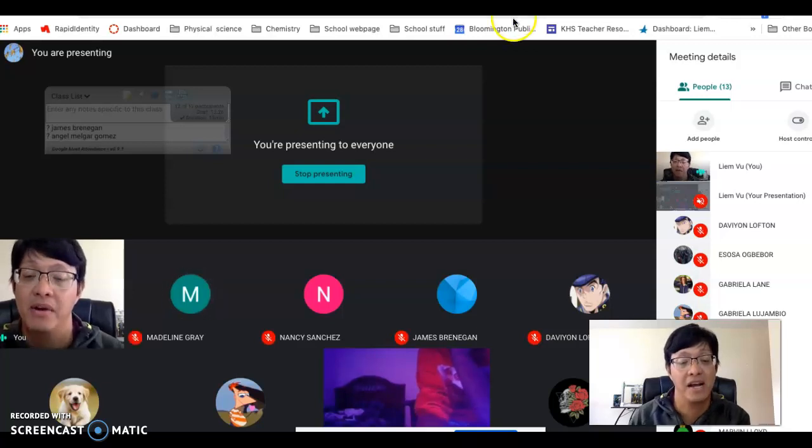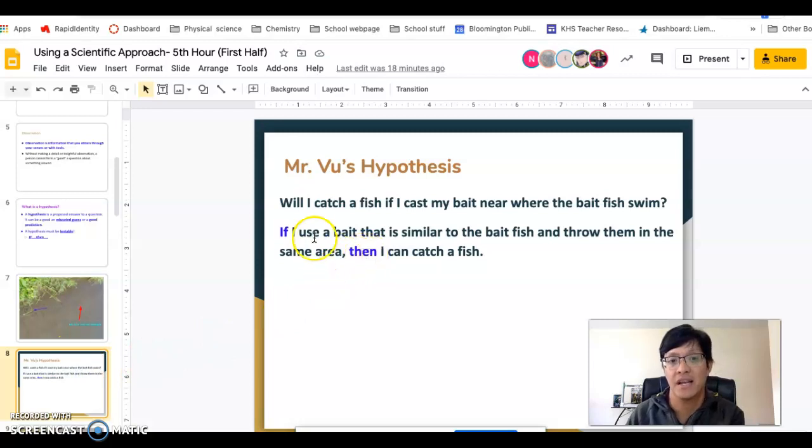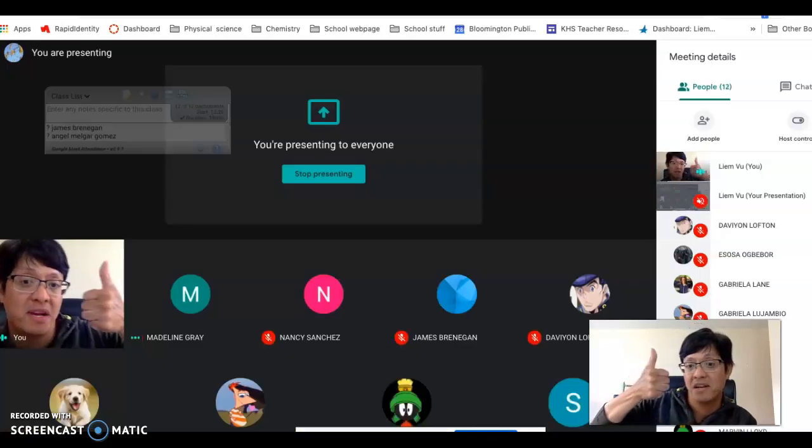So from that, I'm going to make a hypothesis, right? An if-then statement. If I use a bait that looks kind of natural, long and skinny, and because the water is clear, then I will be able to catch a predator fish. Or another statement is, if I move my bait following the current of the water, it'll make it easier for the predator to chase because they're flowing with the stream. So a hypothesis is, if I use a bait similar to the bait fish and throw them in the same area, then I can catch a fish. Does that make sense, guys or girls? Everyone, thumbs up for me, if that makes sense?